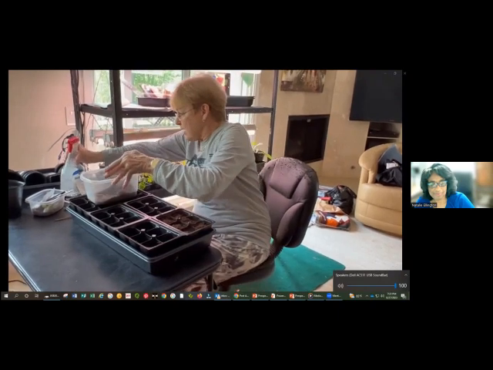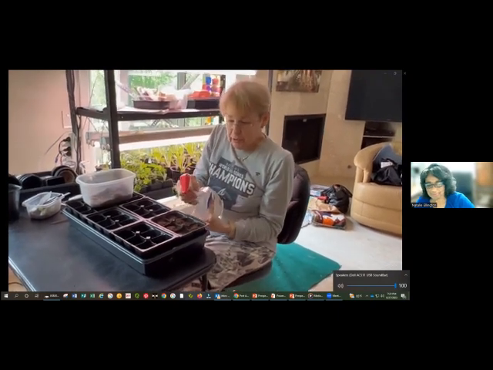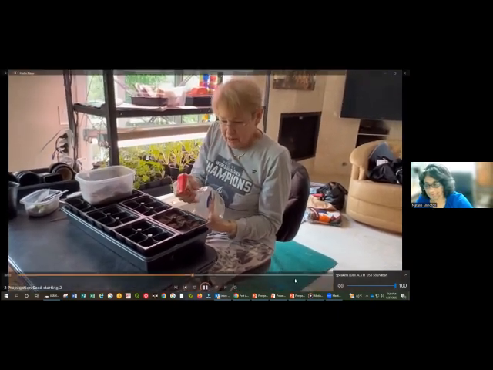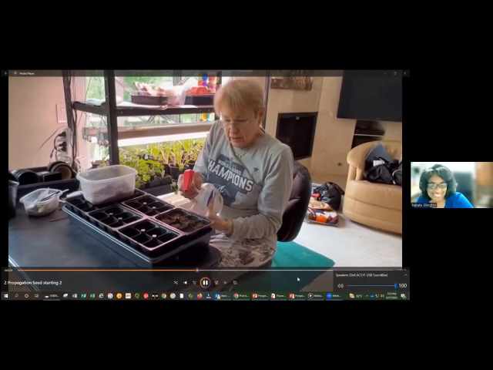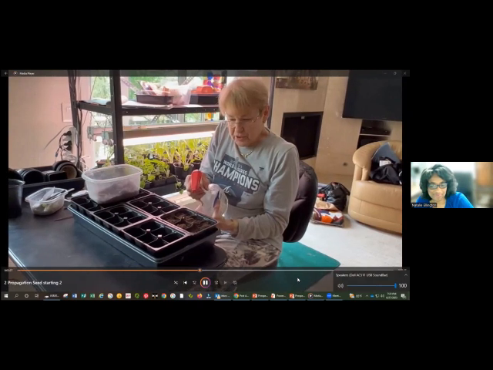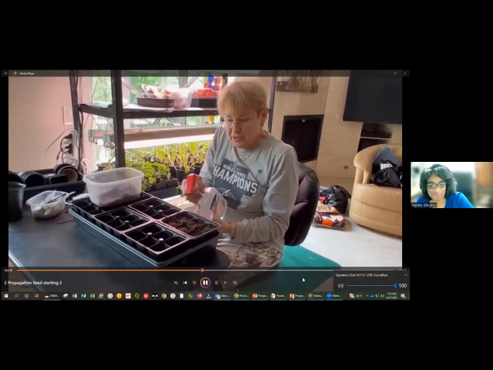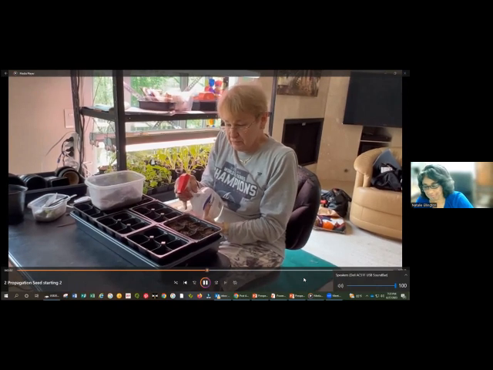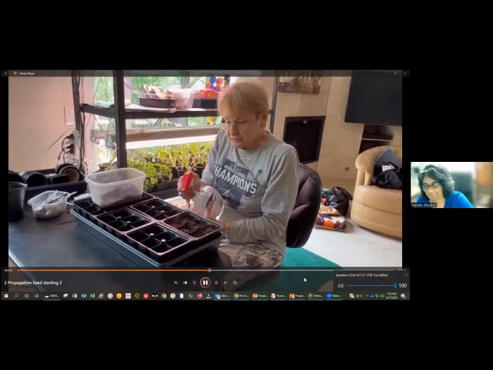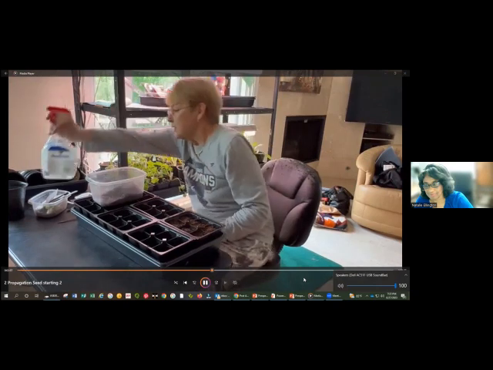But then I moisten them. I moisten that soil so the seeds are moist underneath and also on top. Okay, that's enough.